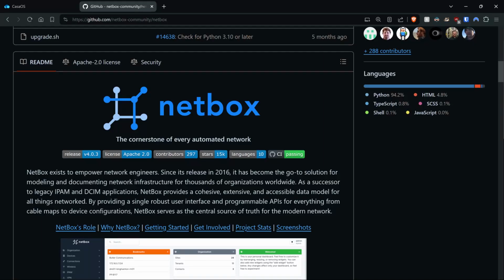Today we're diving into the world of network documentation and management with Netbox. If you're tired of spreadsheets and scattered notes, Netbox is the self-hosted tool you've been waiting for, but a lot of people seem to struggle getting this up and running.